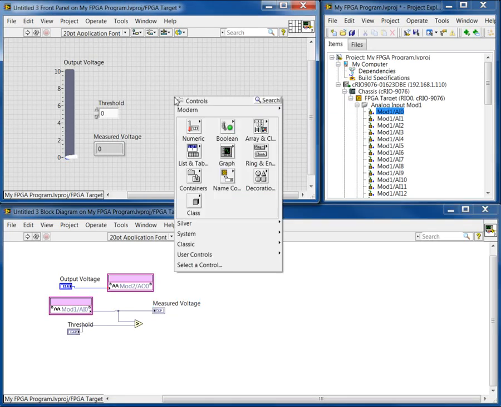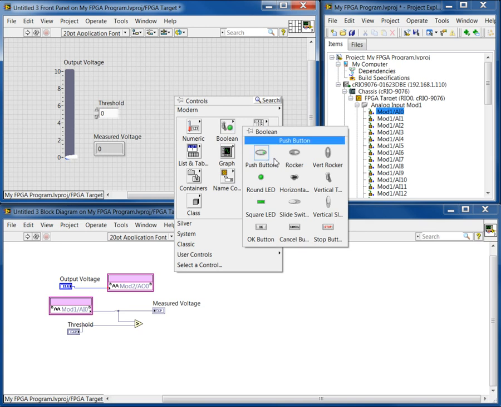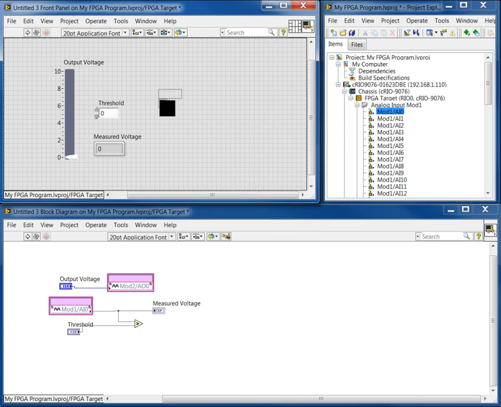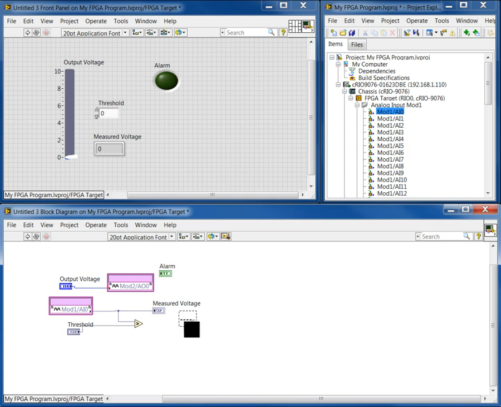Next, I will add in an alarm icon. I will go on to the Boolean palette, and under the Boolean palette, I will have this round LED as an indication of the alarm. As the default size was a little bit small, I like to increase the size to make it much more visible, as well as to rename it as the alarm. And for that, I will connect the output of this comparison towards the alarm. So from my soft front panel, you can see that there is an alarm, my output voltage, the measured voltage, as well as the threshold.